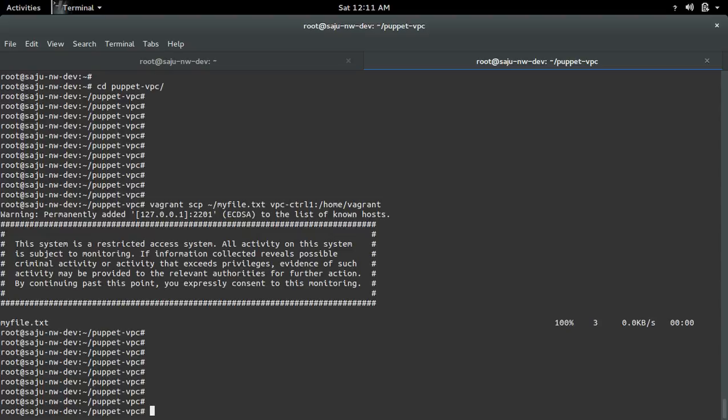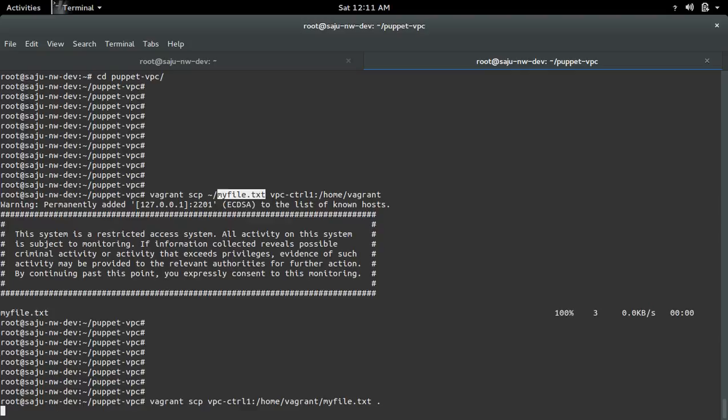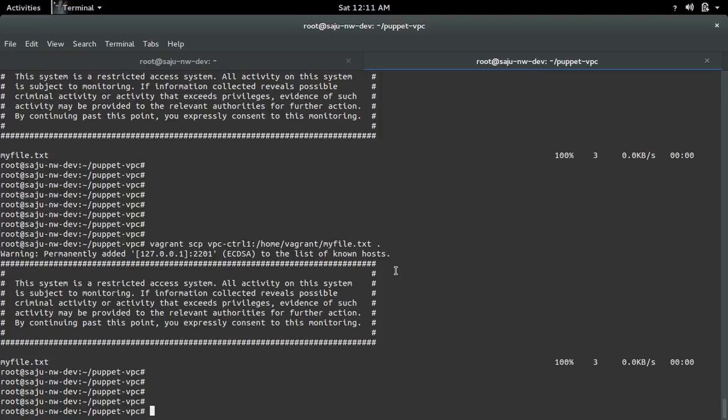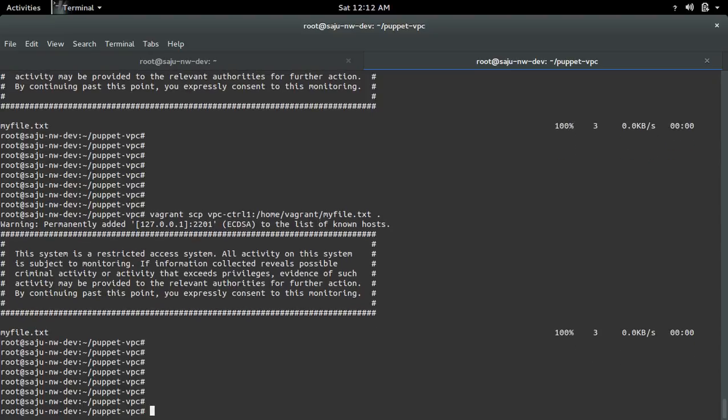Similarly, if you want to copy something from there to my host machine, you can do it like this. my file. So that file I am going to copy from there to here, to my host machine. Okay. See. So this way you can use this Vagrant SCP plugin to copy files to and from your Vagrant VM.